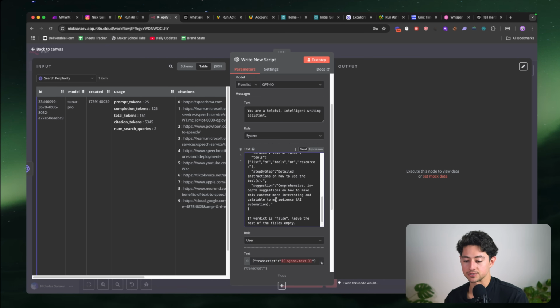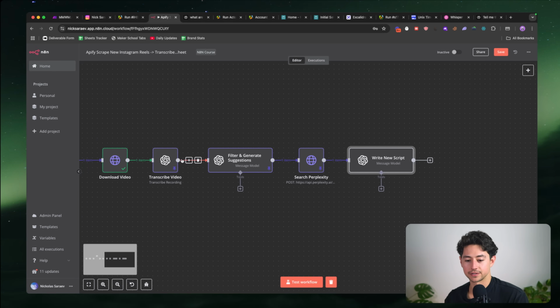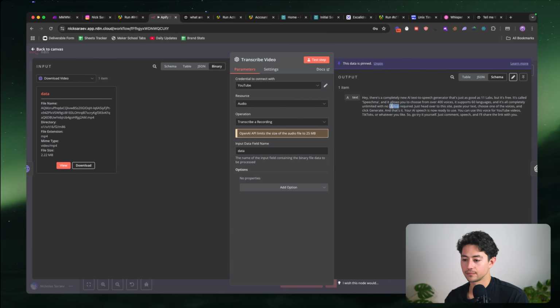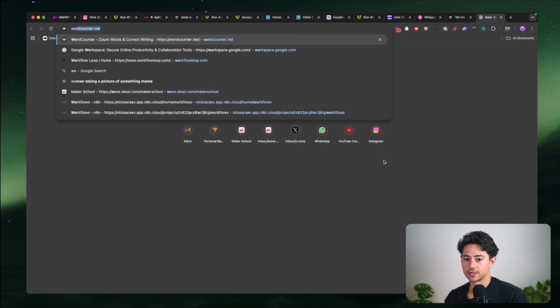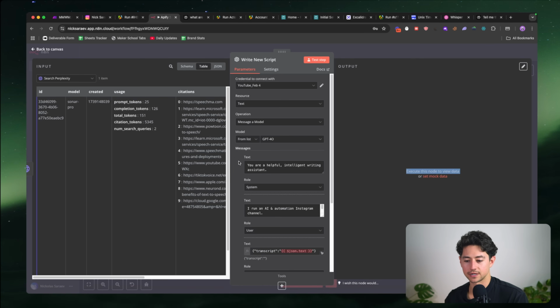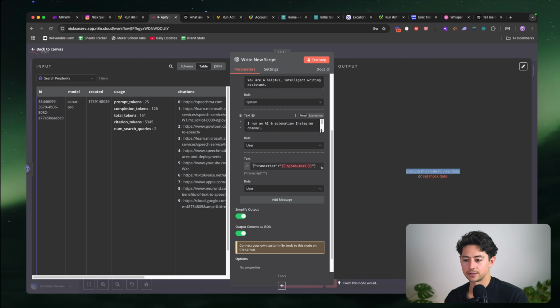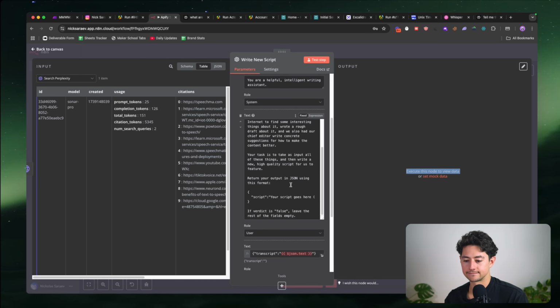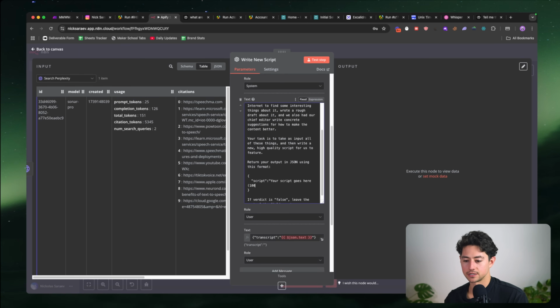What I'm going to do is just call this script. Your script goes here. And then if I go back, what's the length of the thing that I just made? I go over here to a word counter and paste this in. It's about 100 words, right? So I'll just say script goes here. Let's go around 100 words.